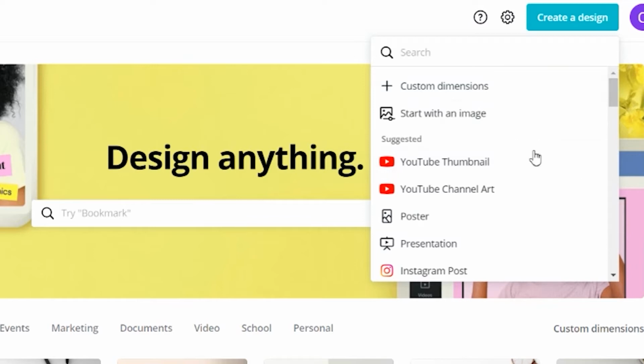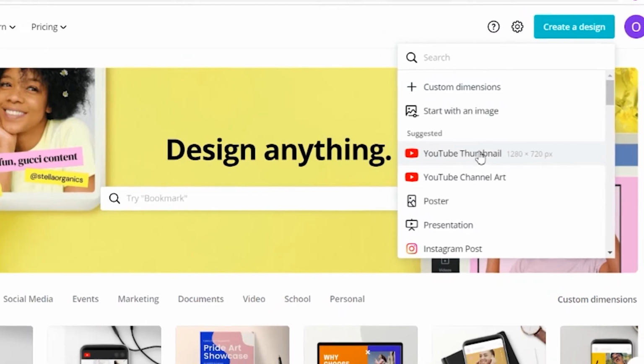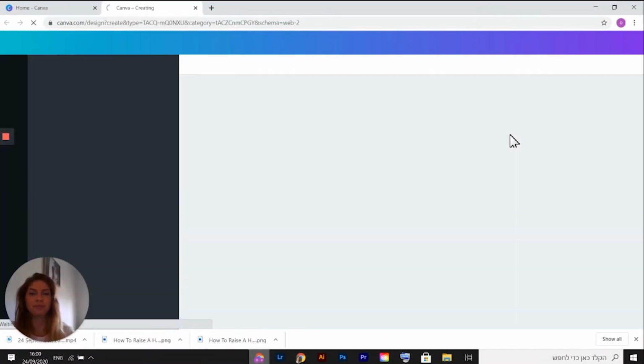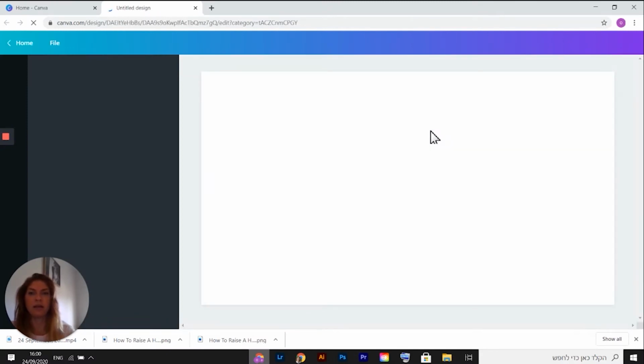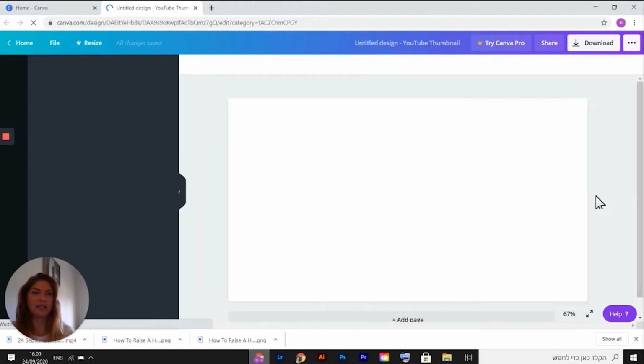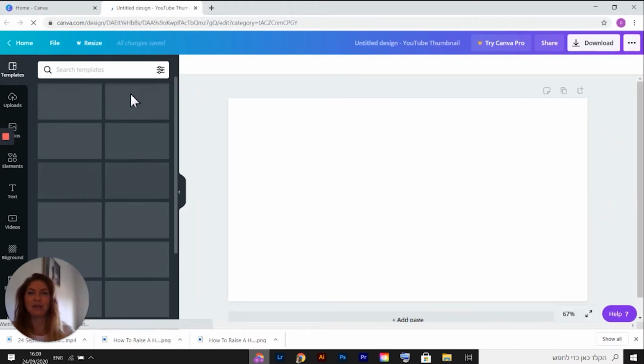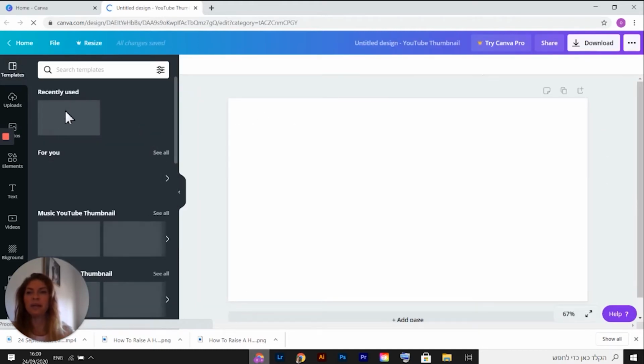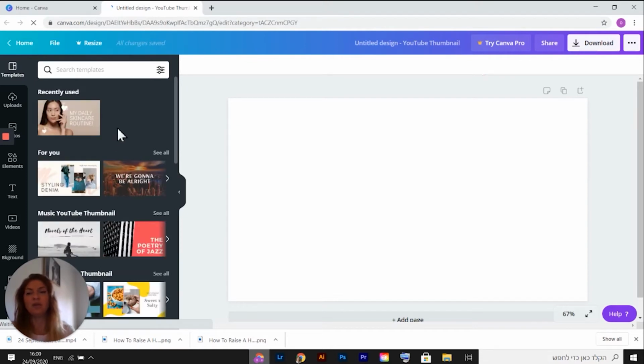So today we're going to make a thumbnail, and you just click on this and it will open up a canvas. Here is the canvas, and on the left side you have all the templates that you can use just to save your time. It's so nice. Okay, so just a quick look at Canva.